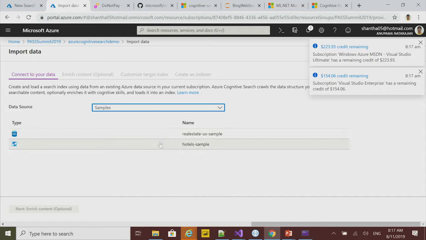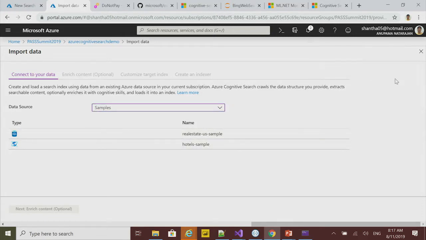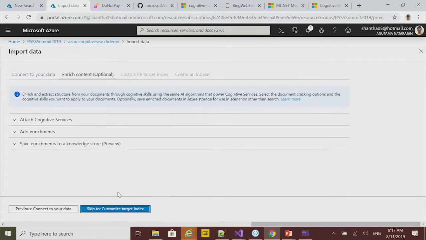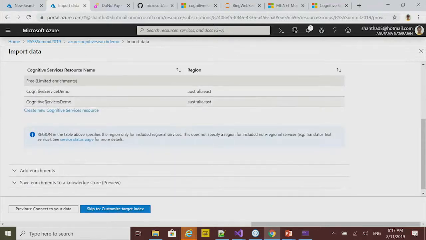There are a couple of samples already available, because sometimes if you want to pull through data which includes documents, PDFs, as well as images and videos, and you can't prepare that data set, then you can use some of the sample data sets that are already available. You can pick a data set, and the next process is, how do I enrich my search using cognitive services? You can just hook it up to a particular cognitive service.